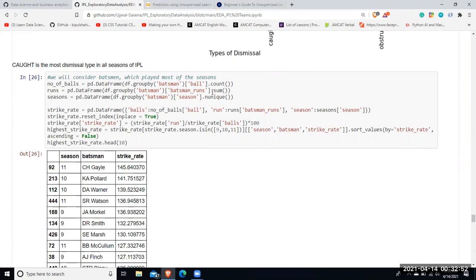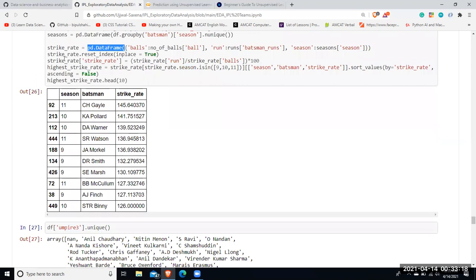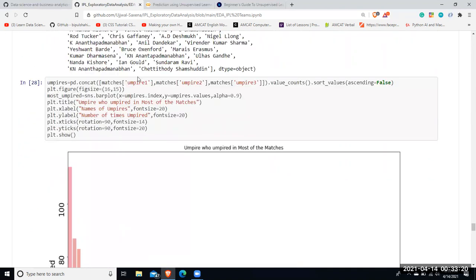Now, in order to avoid duplicacies, I've just used the .nunique value function to get only the unique values, right? And then I categorized and made a table using pd.DataFrame and substituted the values in this format. So: total number of seasons, the batsman who has taken, and the strike rate. Strike rate actually determines the maximum number of runs they have made, right?